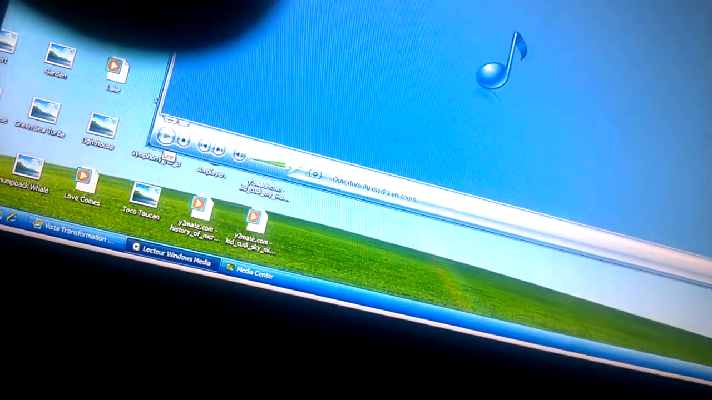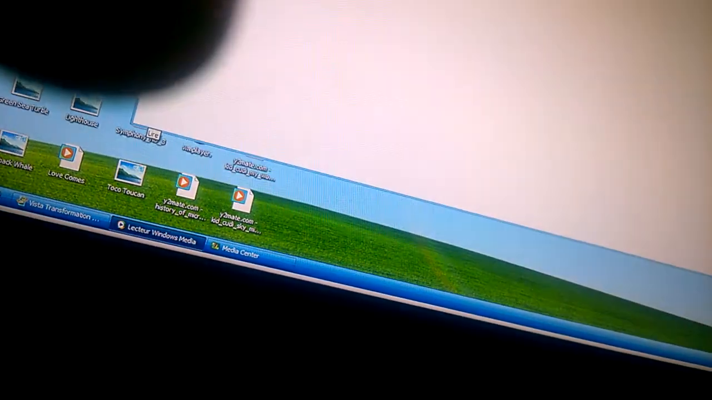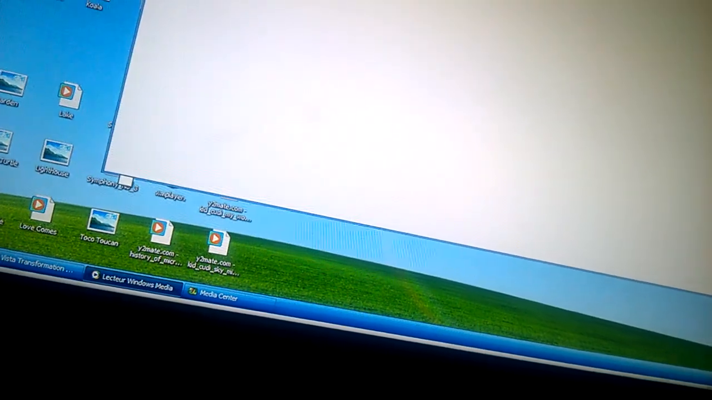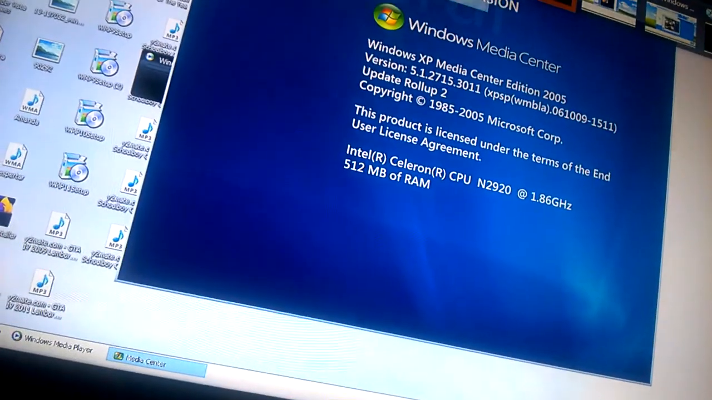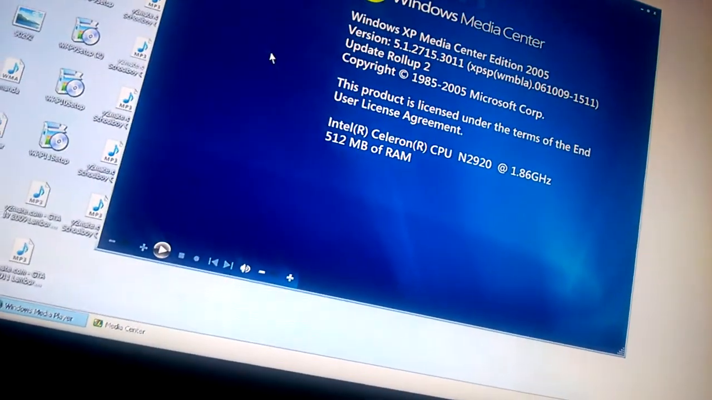Or maybe I can show you on this one, everyone. Okay, guys, I was about to close it. Okay. So guys, I'll show you how to do the tag editor.